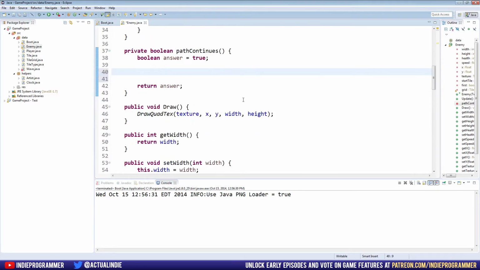So for our pathContinues Boolean here, let's see. First, let's get our tile. So current, let's call it myTile, equals grid.getTile at our, I think it takes an integer, so int of the x divided by 64. Oops, 64. And then our int of our y divided by 64.